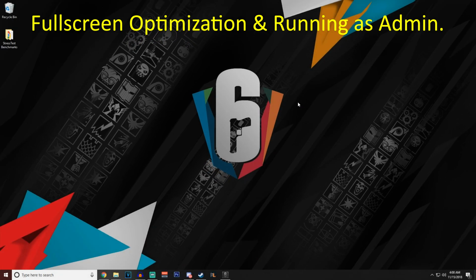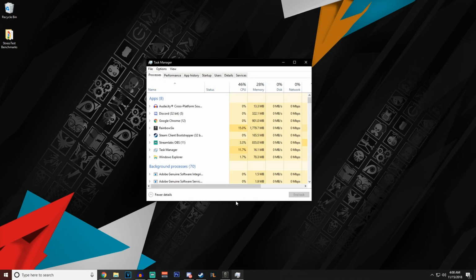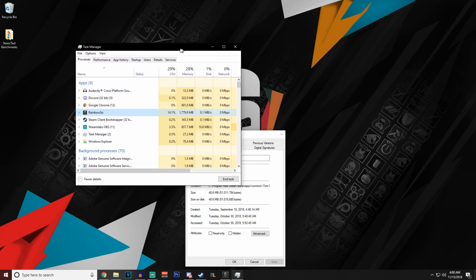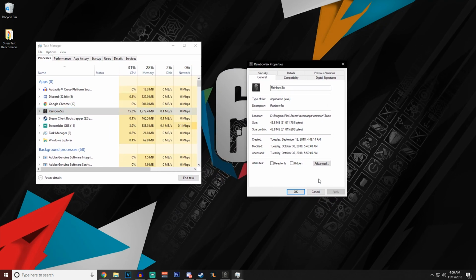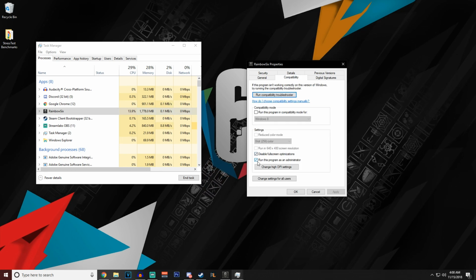To disable Fullscreen Optimization, make sure you have the game running and go to Task Manager. Right-click on Rainbow Six and go to Properties. And if the window is behind Task Manager, make sure to move it. Whoops. Go to Compatibility, and then checkmark both these boxes.